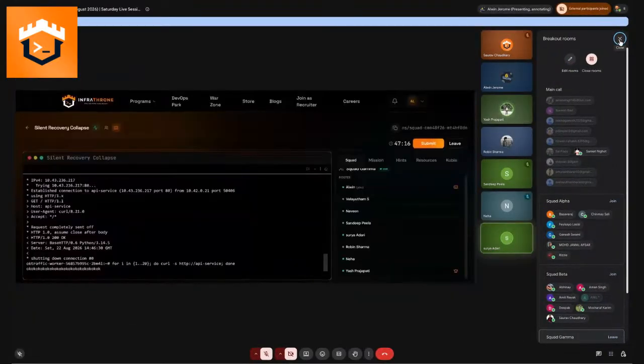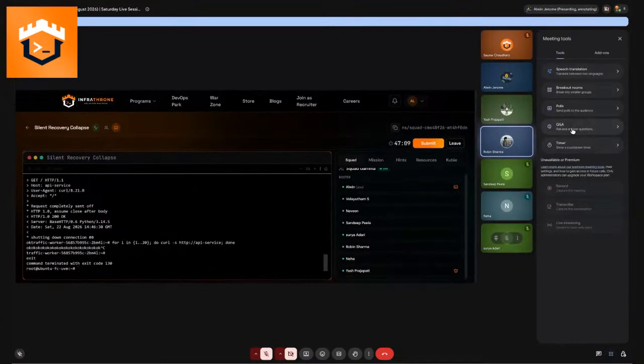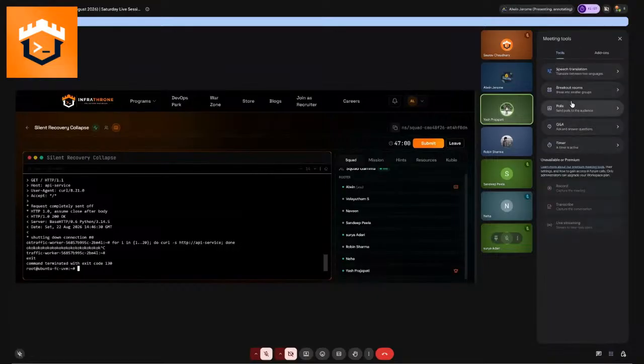Control C to stop it. Yeah, we'll start with the nslookup to see the endpoint. Okay, let's jump to the DNS part now. We have just completed the client part. Let's go to the DNS part.